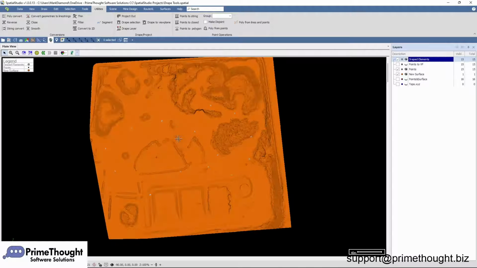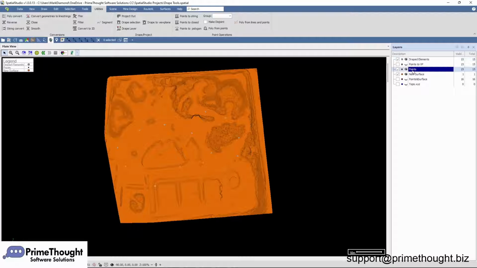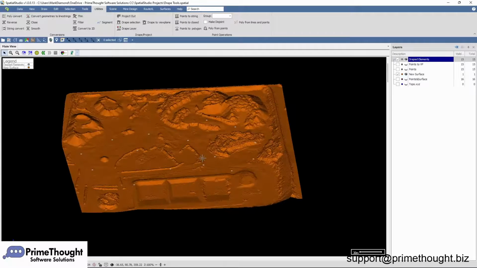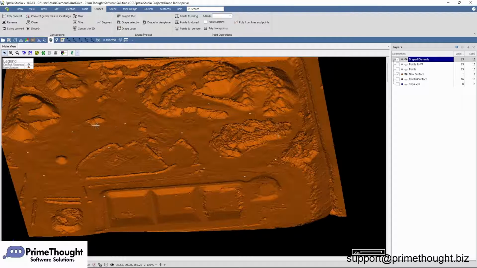We can now analyze this by ticking off first this points layer that we draped. So we can just view the draped elements layer. And I'll do a rotate here to see how that looks. And as you can see, the point elements have been draped onto the surface as I wanted them to be.